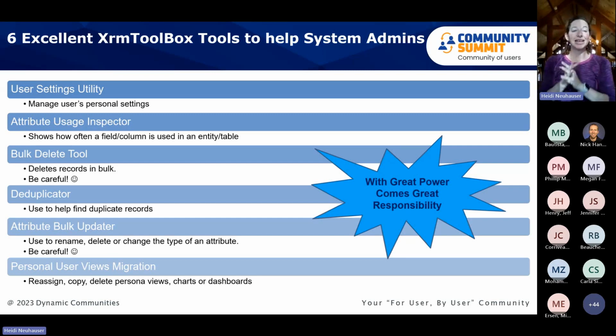Woo, it's great. Next, Attribute Usage Inspector. This will show you how often a field or column is used on any table. So if you're thinking about removing a field, if your manager comes to you and says, oh, get rid of this tab, nobody's using it, run this report to see if anyone is using it first instead of doing a lot of queries. And then you'll be able to see what fields people are and are not using. You can also use that to guide your additional future training, right? If nobody's entering data on X, Y, and Z field, maybe throw together a quick 30-minute lunch and learn to remind them how to use it.